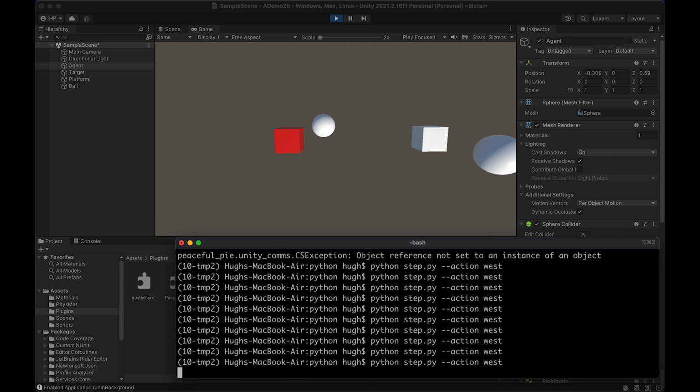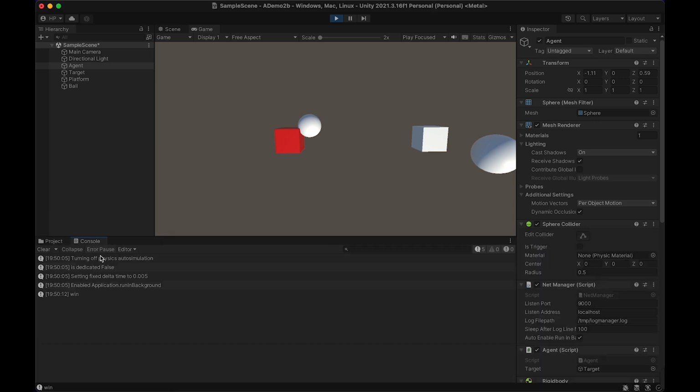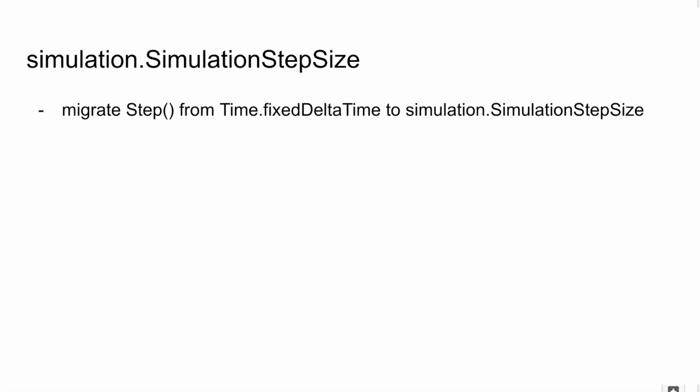So now it moves further each time. So that's great. And yeah, the collisions still work. All right, so have we migrated step from time.fixedDeltaTime to simulation.SimulationStepSize? Yes. All right, now let's look at the next task.